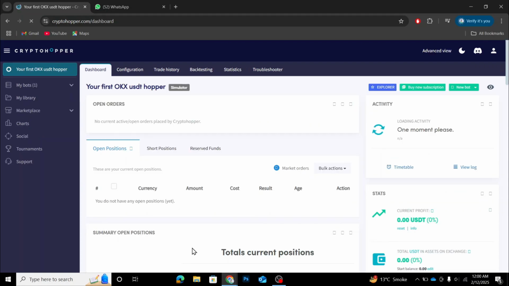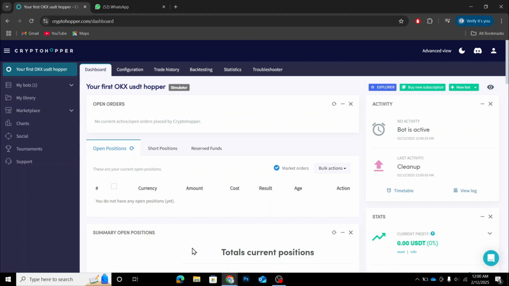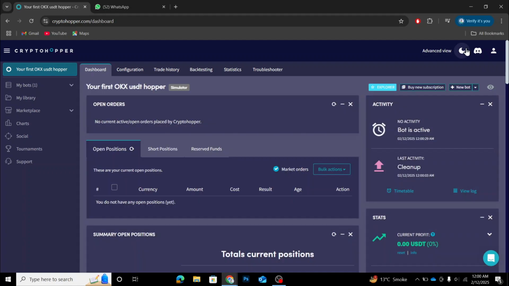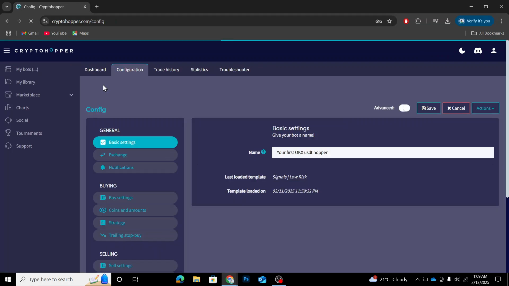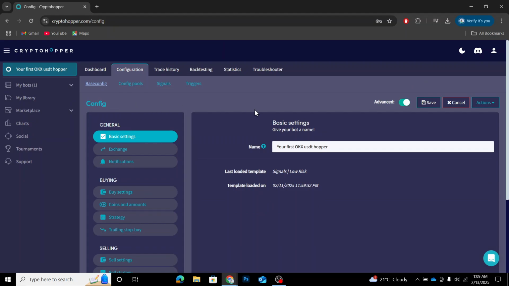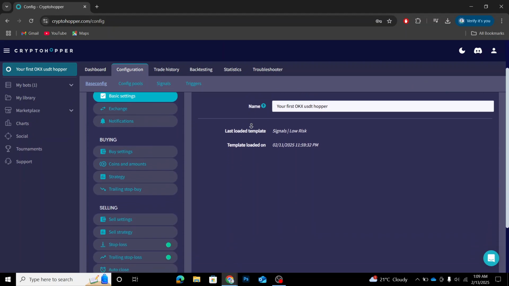The dashboard serves as the control center for your automated trading platform, where you manage everything from setting up strategies to monitoring trades. The first step in ensuring your bot functions efficiently is configuring it properly, and that's where the configuration panel comes in. This panel consists of four key sections: base config, config pools, signals, and triggers. Since base config is the most fundamental part of setting up a trading strategy, we'll focus on that in this guide. Clicking on base config opens a submenu with multiple sections, which you can navigate freely without losing modifications.